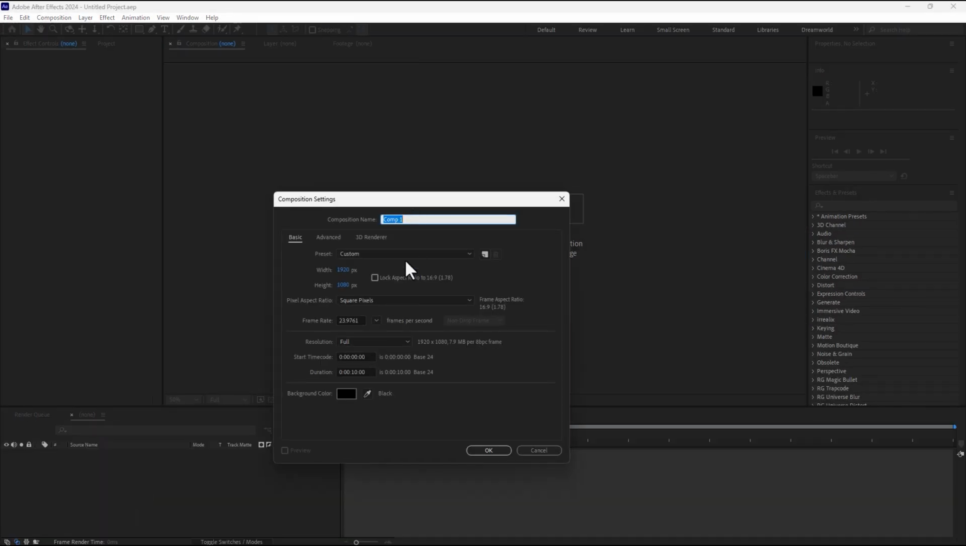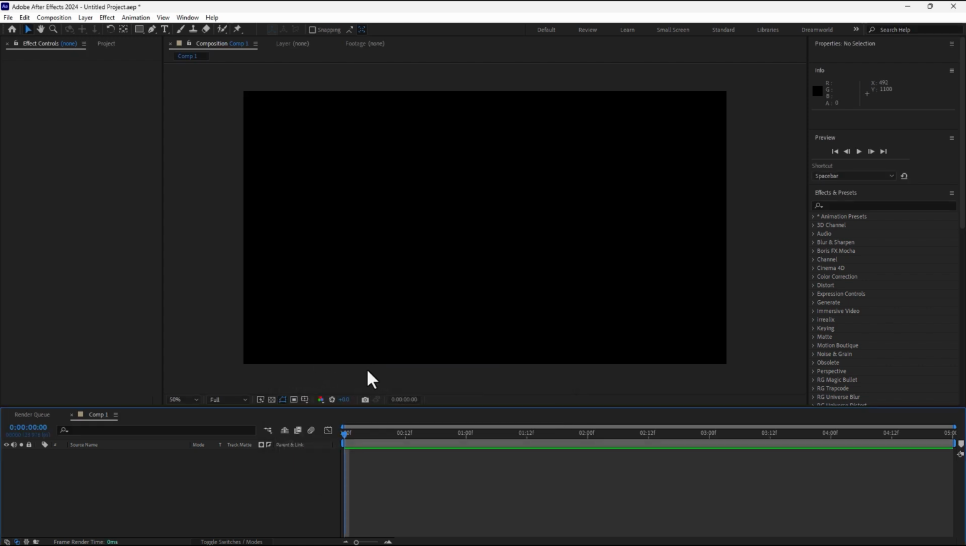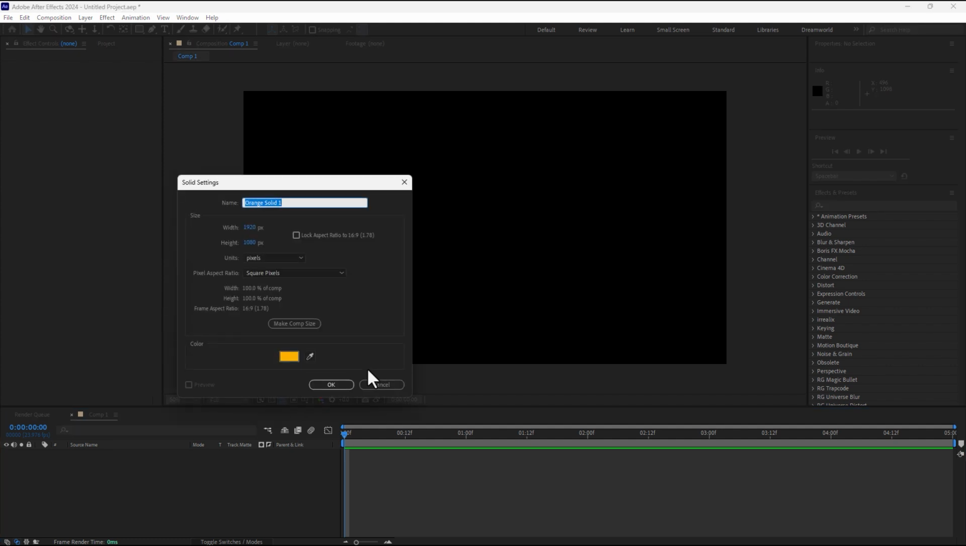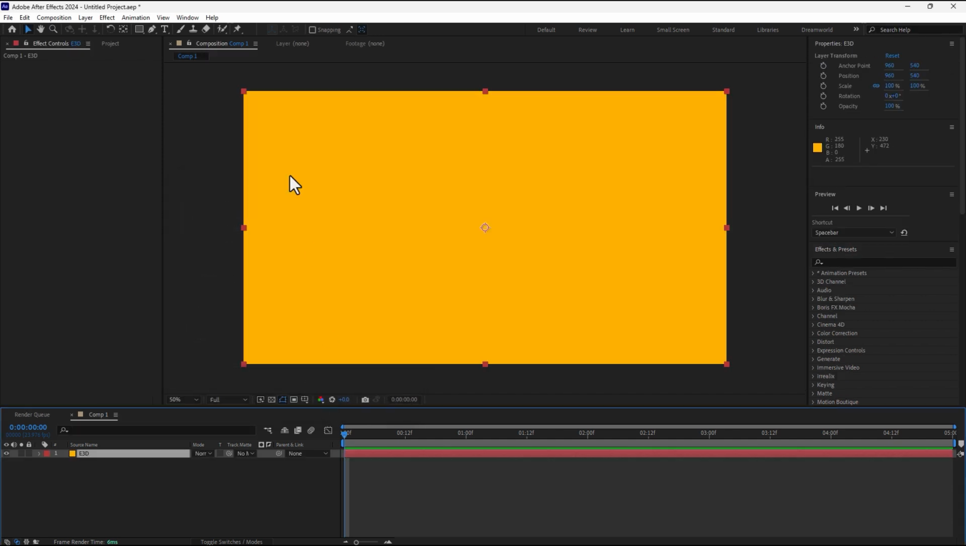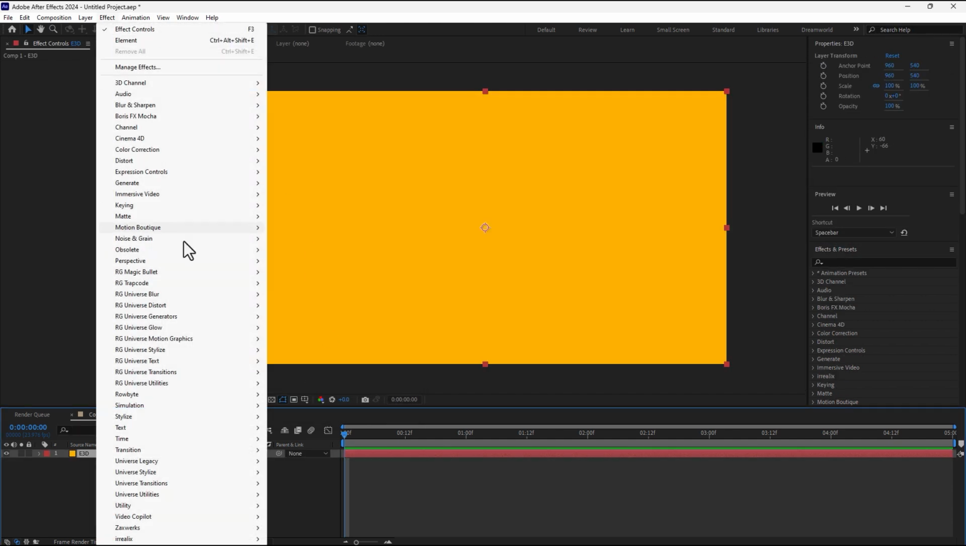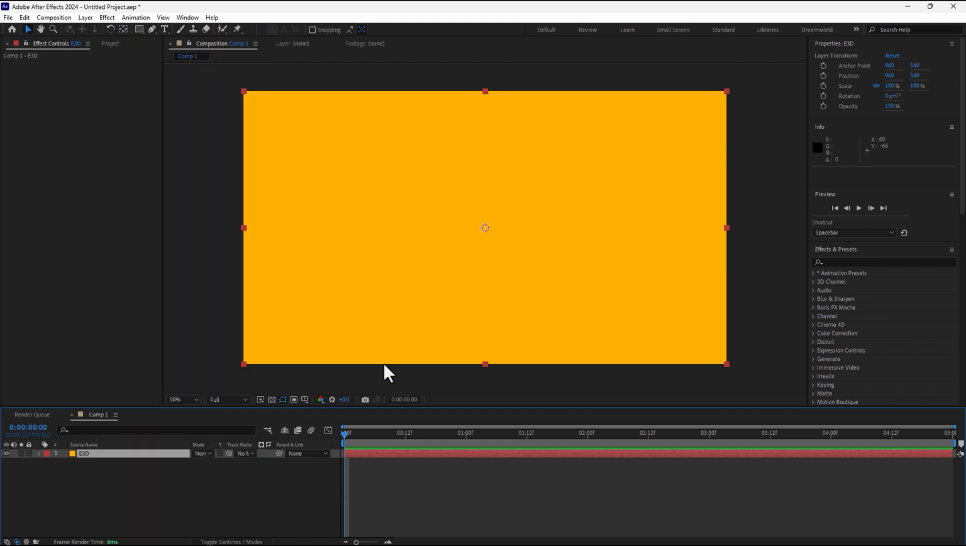Click on New Composition. Set the preset to Full HD. Change the time to 0.5. Enter. Create a new solid by pressing Ctrl plus Y on the keyboard, and right there, Element 3D. Enter and go back to Effects. Go to Video Copilot. Select the Element. And wait.